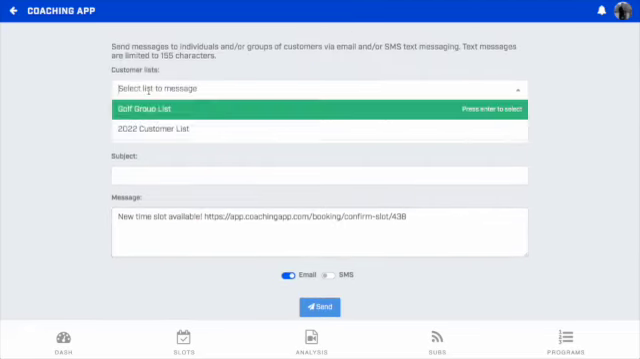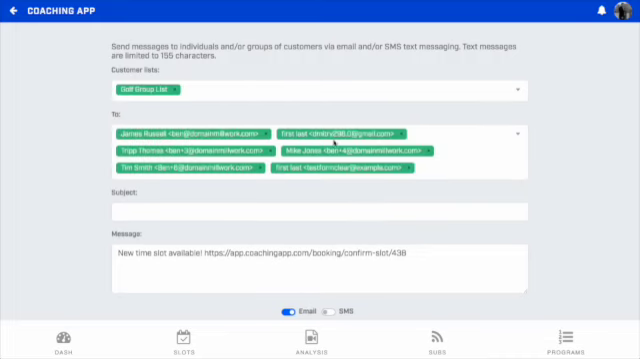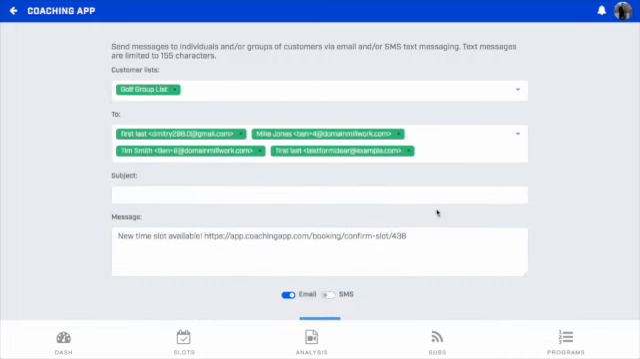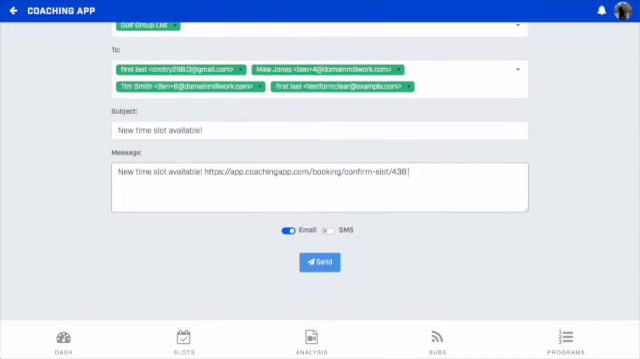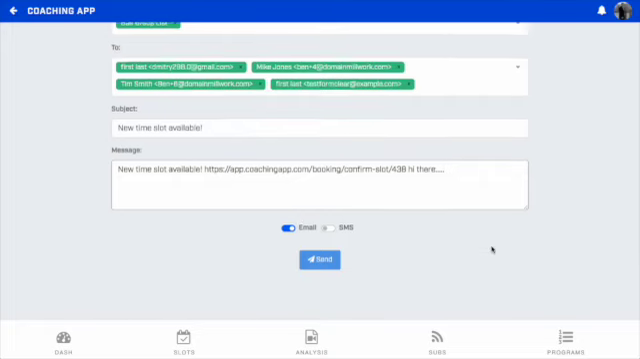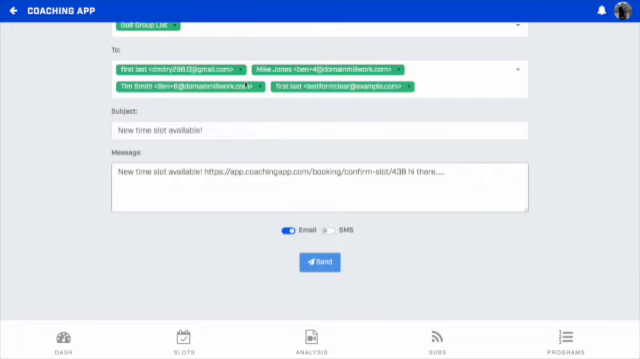And then I could send it to a list of customers, or I could click in here and send it to specific customers. I could also add a subject line in the email, so I could say "time slot available," and I could say, "Hi there, XYZ, here's this time slot, you should book it." And you can send it as an email, and it'll send it out to all the people on your list.